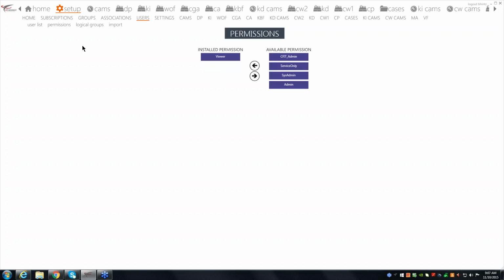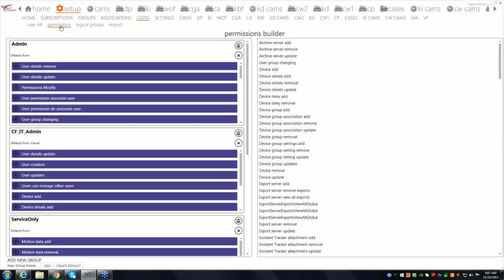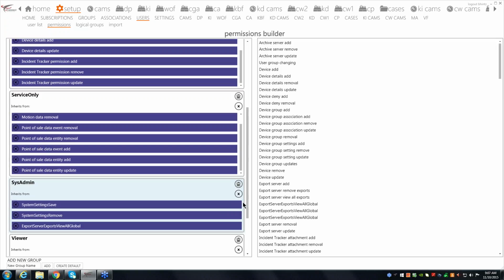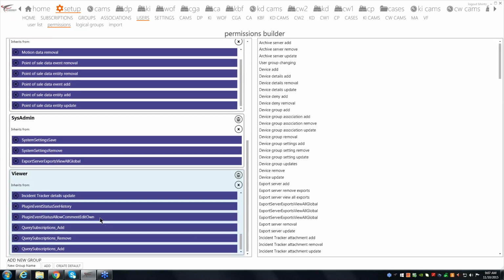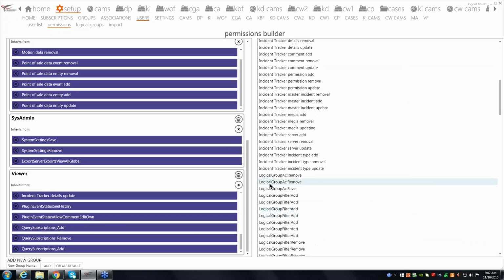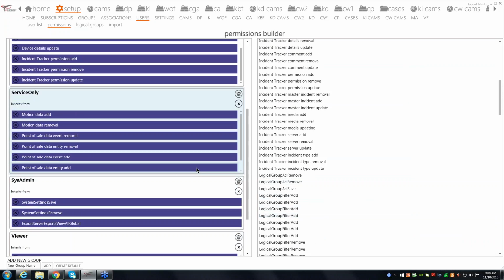If we want to dig into editing the permission groups, what we'd want to do is go over here to permissions. And right here are those pre-existing permissions that you guys saw on that last screen. Within those pre-existing permissions, we'll have the individual permissions that we can take away or add from our selected permissions builder over here on the right-hand side. And it's completely up to you.